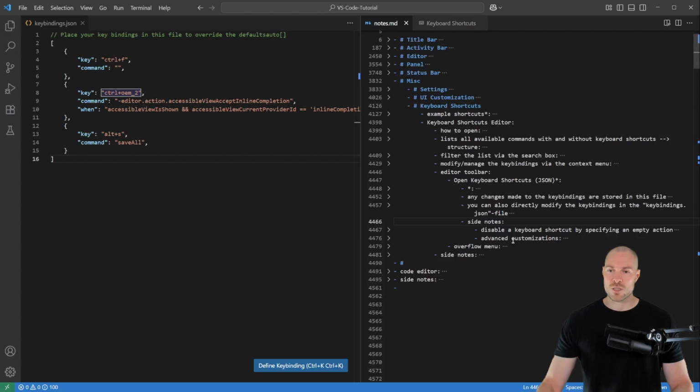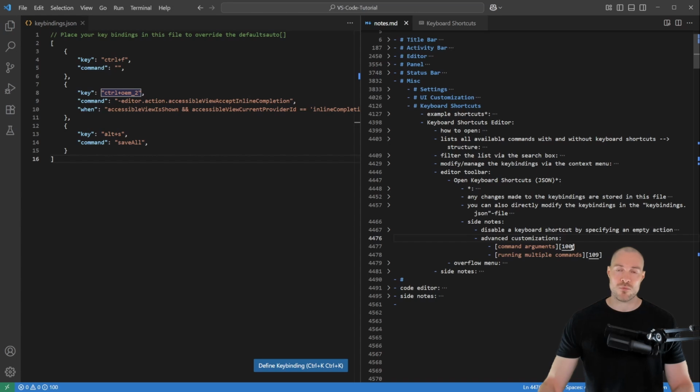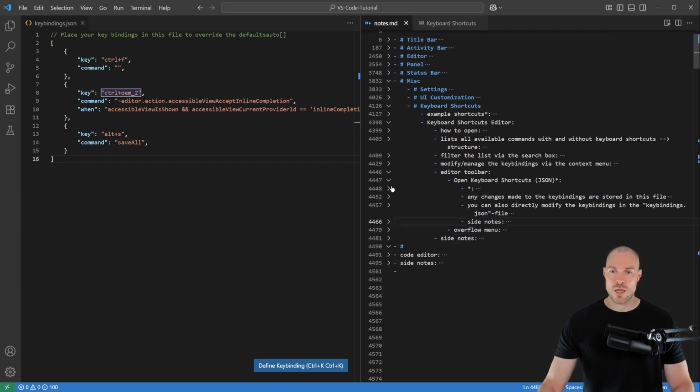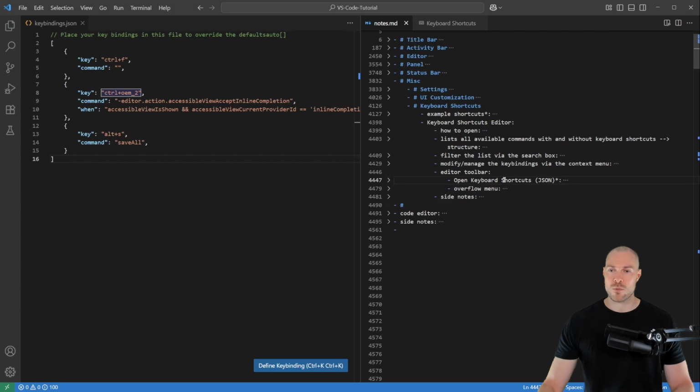And the second one is about advanced customizations. Namely, you can create command arguments, and here then is a link where you can find out more about that. And you can also run multiple commands with just one key binding, and there's also a link where you can find out more about that. Okay, so those are the side notes. And with that, now we've covered all the notes I want to cover with respect to this shortcuts.json file.